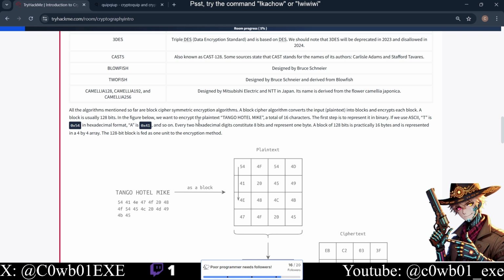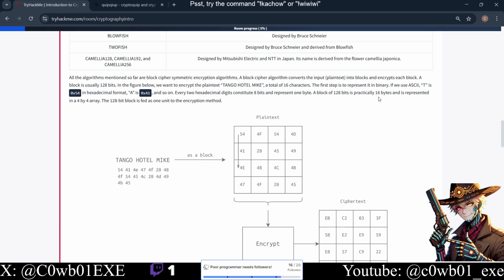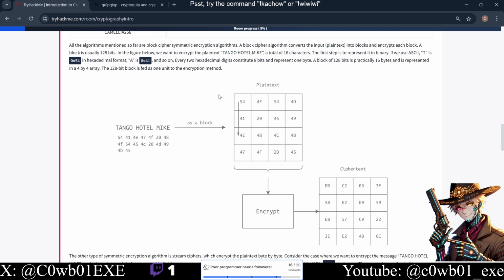In the figure below, we want to encrypt the plaintext Tango Hotel Mike, a total of 16 characters. The first step is to represent it in binary. If we use ASCII, T is its hexadecimal value, A is its, and so on. A 128-bit block is practically 16 bytes and is represented in a 4x4 array. The 128-bit block is fed as one unit to the encryption method. So here's our hex of Tango Hotel Mike input into this block. You can see that it fills out the block perfectly.